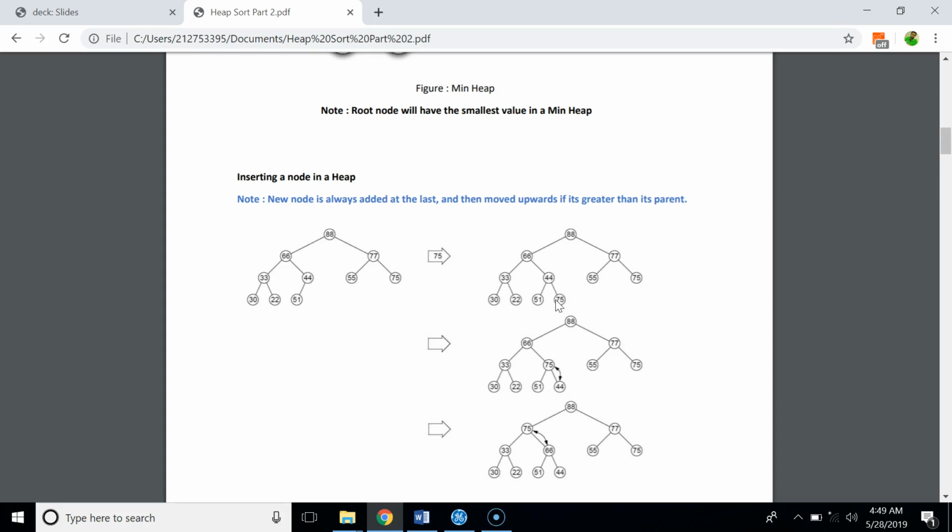Then we will compare 75 with its parent. So we will compare 75 with 44. Now 75 is greater than 44. So we will swap 44 and 75. So 75 will go up and 44 will come down.